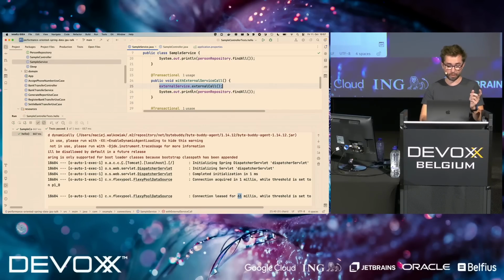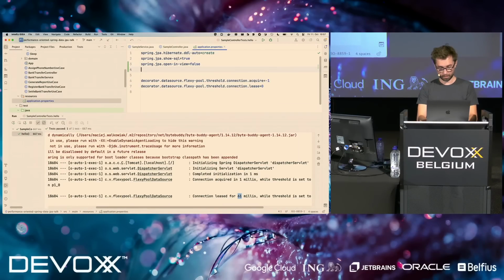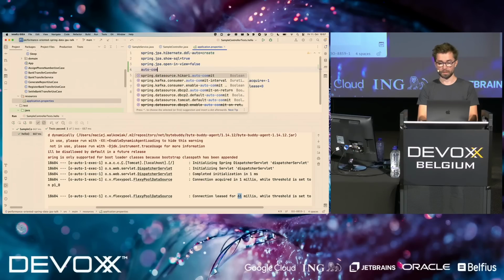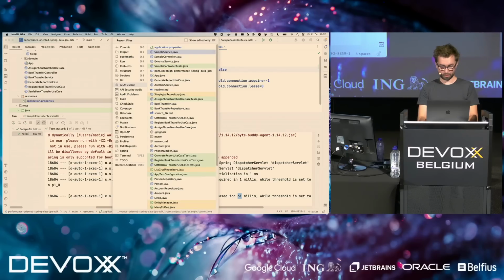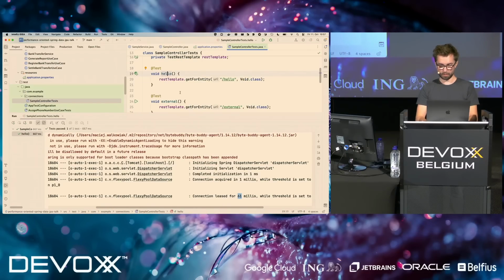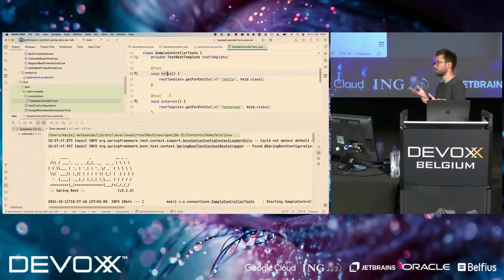And we can do another trick. We can go to application.properties and tell the data source to turn off auto commit. And just let me go to the test and run it. So the auto commit mode that is turned on by default means that the JDBC driver commits to the database automatically. And that's anyway something that we really don't want, right?